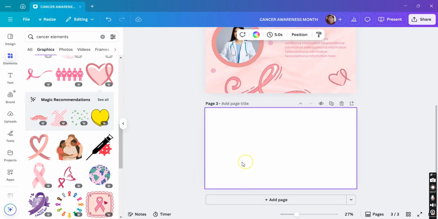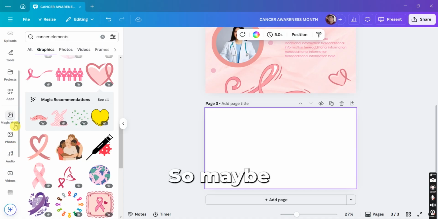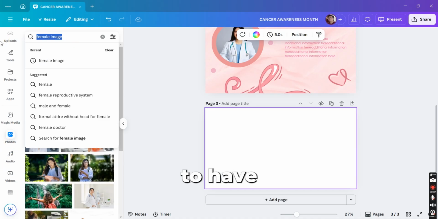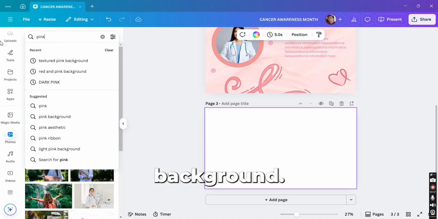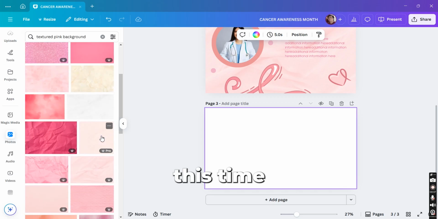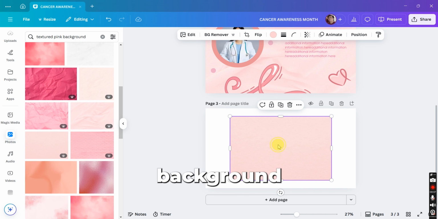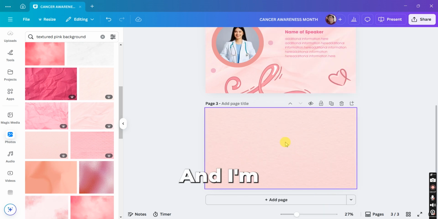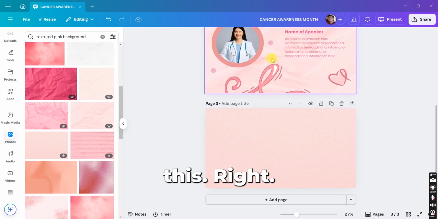Okay, so I'm gonna be duplicating or maybe just adding another kind of design slide here. Let's add another one. So maybe I'm going to have another pink texture background. And then this time, this one, set as image as background, right click. And I'm gonna be copying this, right?